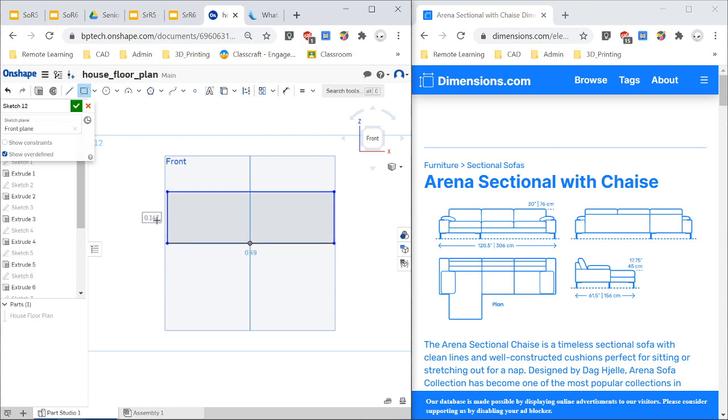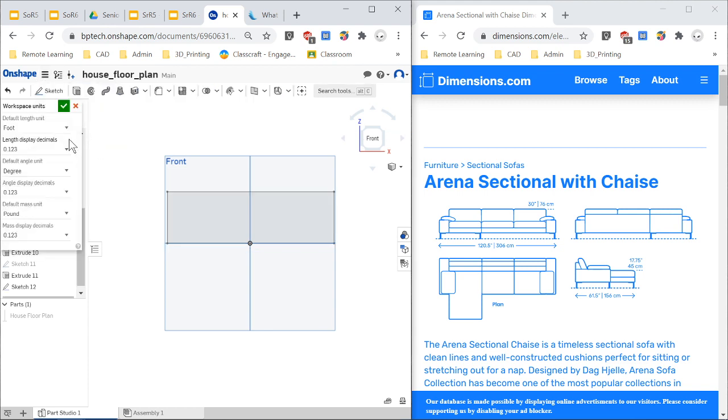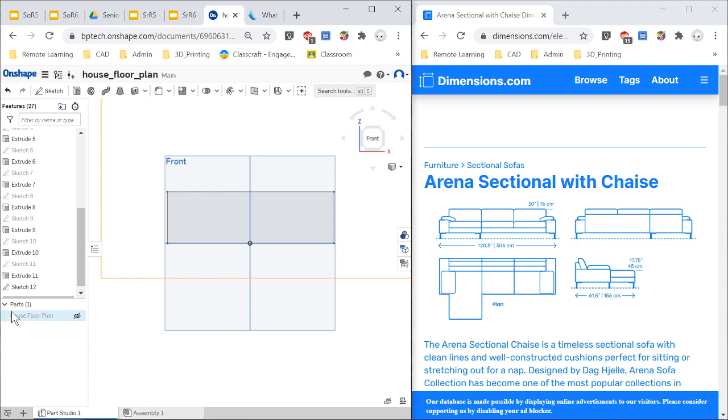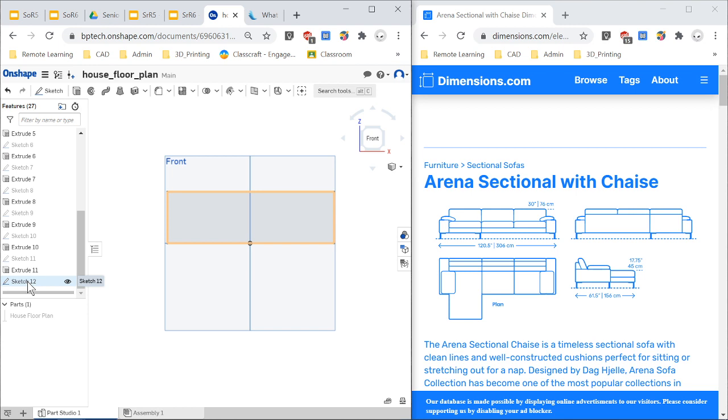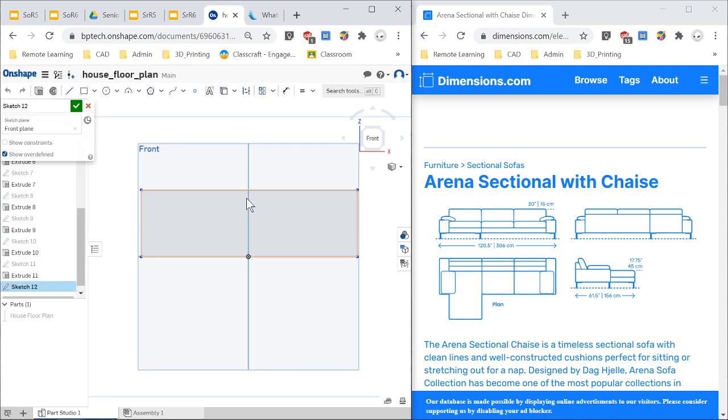and right away I'm noticing that we're dealing with very small dimensions here. So I'm going to make sure the workspace units are in inches. Inches will be better for this because we are now working with furniture. We're not working with the house plan. And I'm going to go back into the sketch and dimension this out.